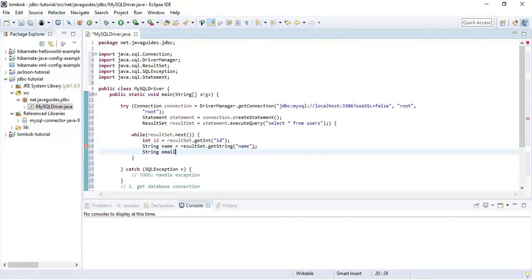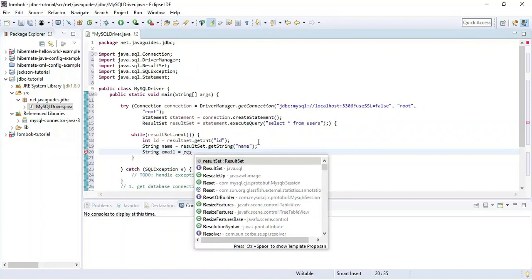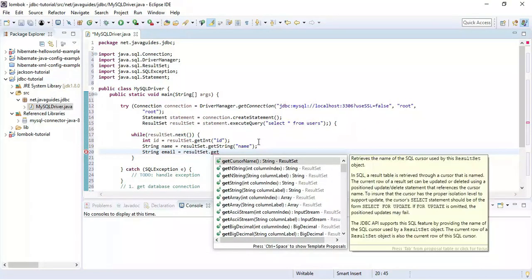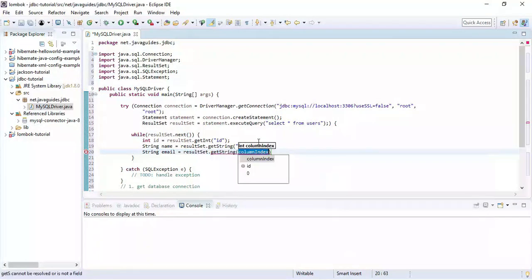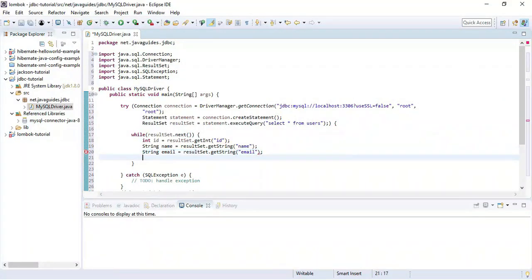And let's do it for email. ResultSet dot getString and pass here email. Let's do it for country and password.